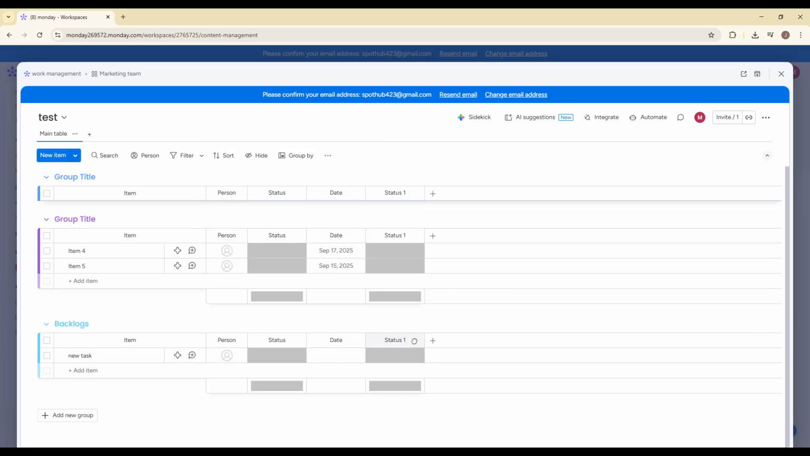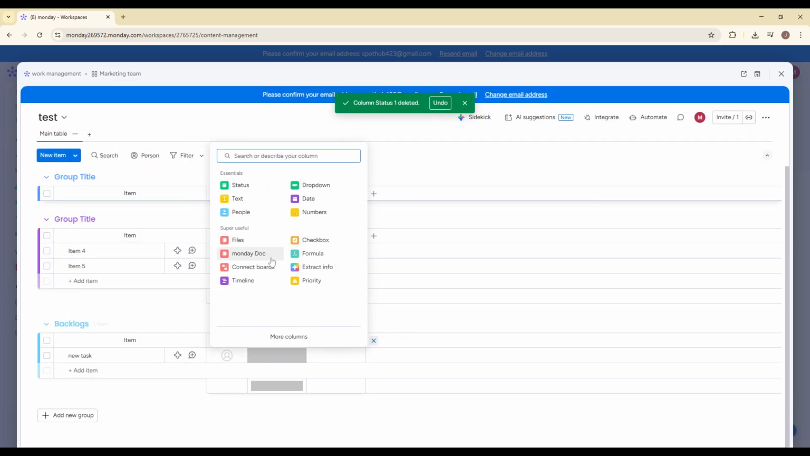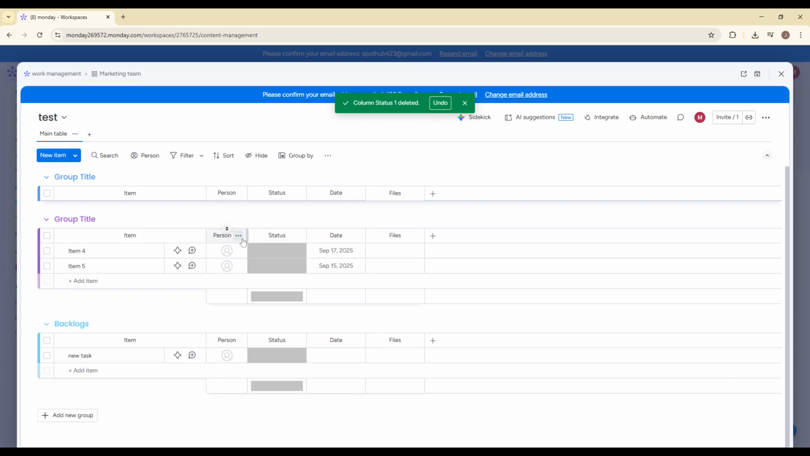Use the people column to assign tasks. Use the date column for deadlines. You can drag and drop columns left or right to rearrange them in a way that makes sense for your workflow. The goal here is to make your board reflect how your team actually works.